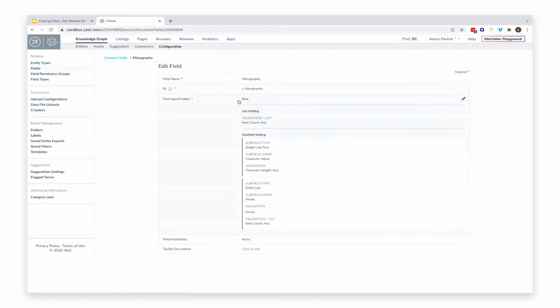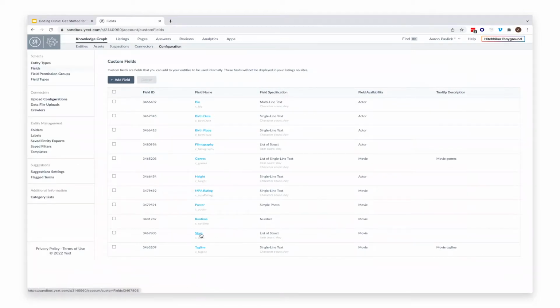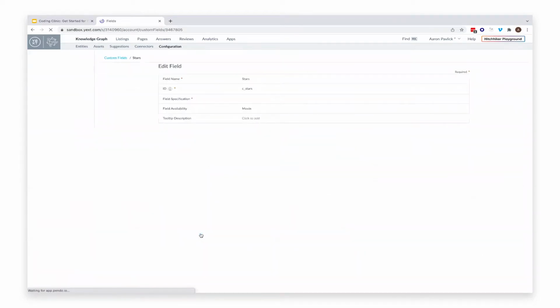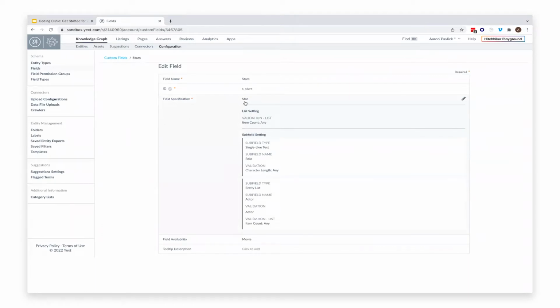And that custom type I created is called role. And so each role has a character name. So for an example, that could be Neo. In the movie would be The Matrix, and that would be a role for Keanu Reeves, and he could have a list of roles. For today, every actor just has one role currently in my knowledge graph. But if we go back over to that stars field I mentioned earlier, which is on the movies entity, it's similar. I'm using a custom field type called star that contains a role. So again, that would be Neo, and it would contain the actor. So that would be Keanu Reeves in this case.